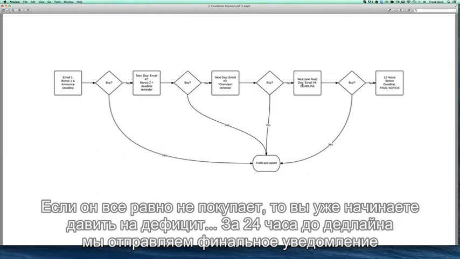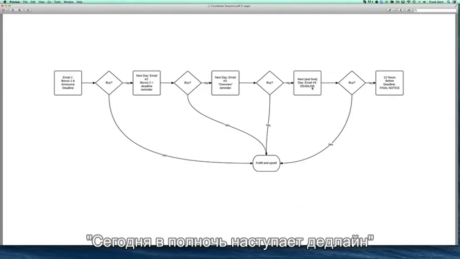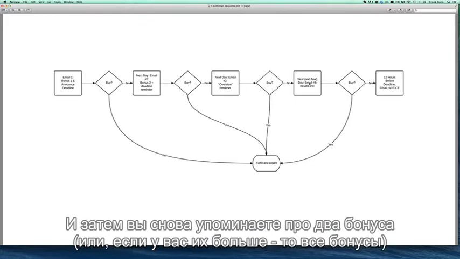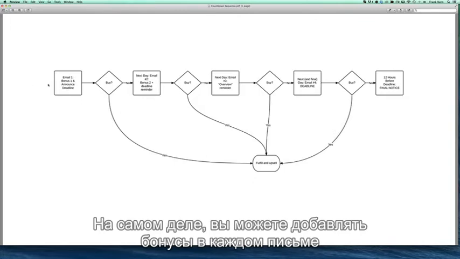If they still don't buy, now you really just start making it all about the deadline. You say 24 hours left or final notice, right? Deadline is midnight tonight or midnight tomorrow or whenever it may be. And then you again mention those 2 bonuses or however many bonuses you have available. You could actually, if you want to, add a bonus with every single email. That would likely work even better.